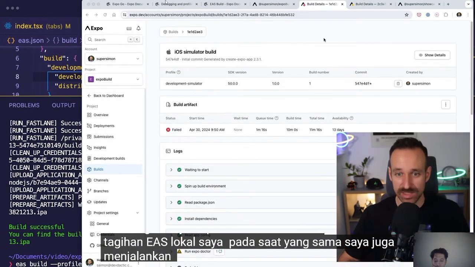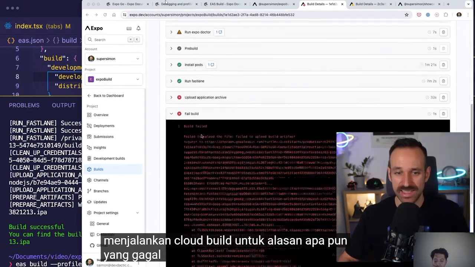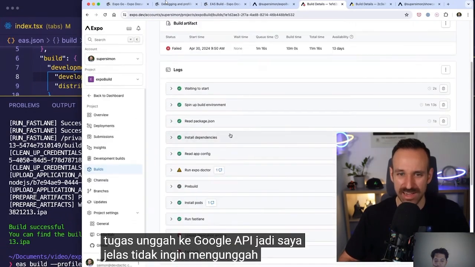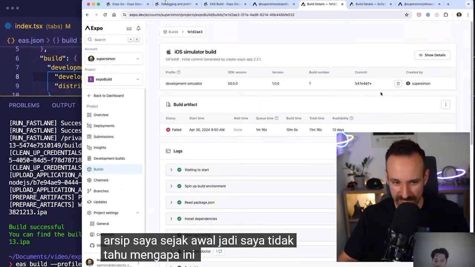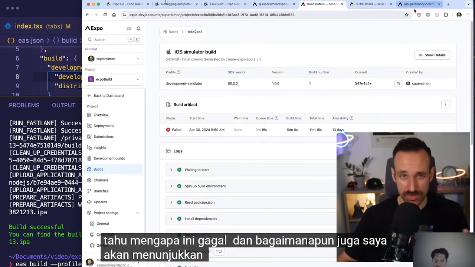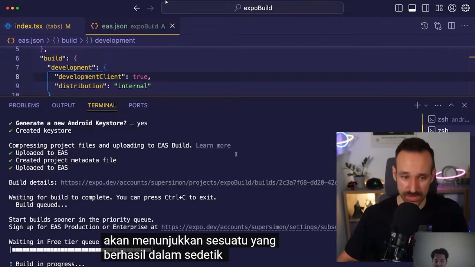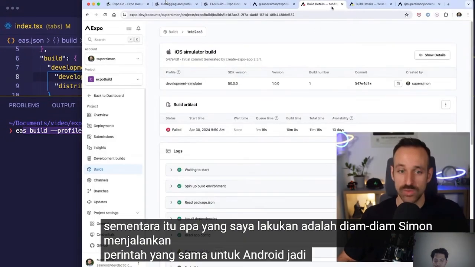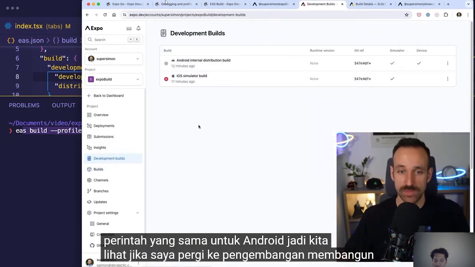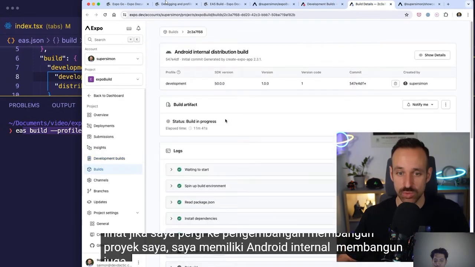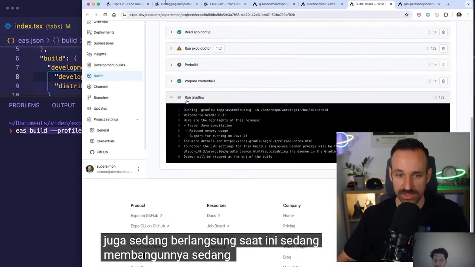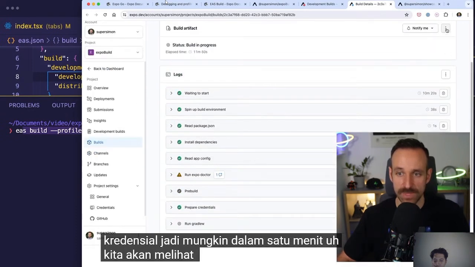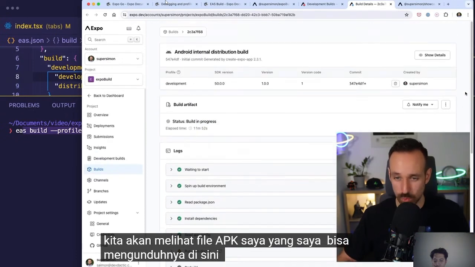At the same time, I also ran the cloud build. For whatever reason, that failed, and it failed at an upload task to Google API. I definitely didn't want to upload my archive in the first place, so I don't know why this failed. Anyway, I'm going to show you something that succeeded in a second. Also, in the meantime, Sneaky Simon ran the same command for Android. If I go to development builds of my project, I have an Android internal build going on as well. It's currently building, running Gradle, prepared the credentials. So probably in a minute, we should see my APK file that I could download here as well.